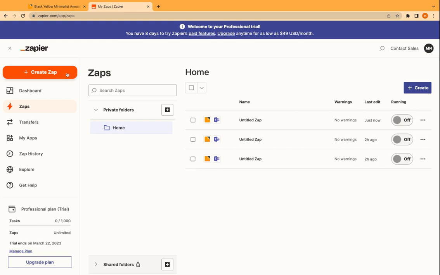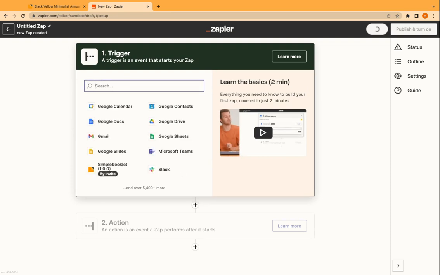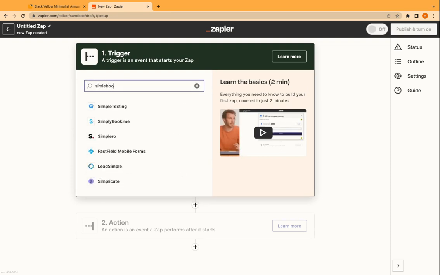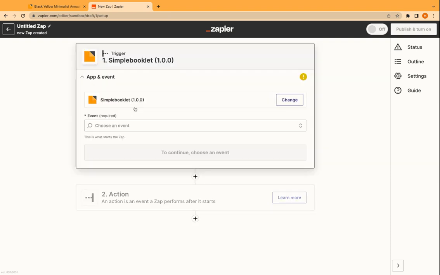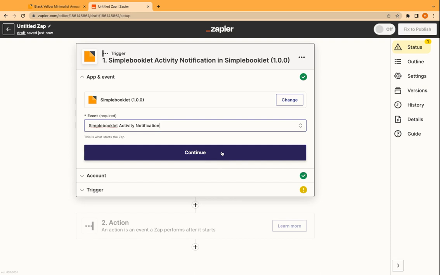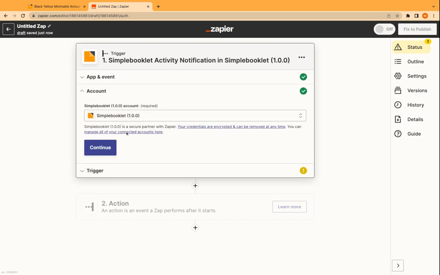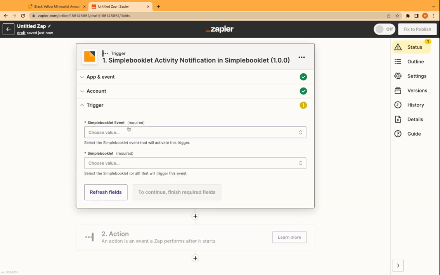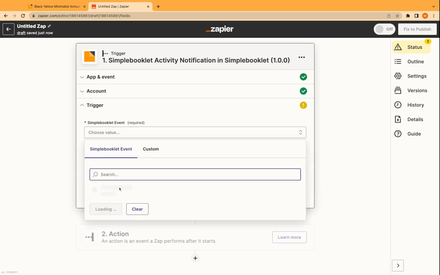So on the top left corner, you want to click Create Zap. And go ahead and search for Simplebooklet. Click Simplebooklet. And in the Events drop-down menu, you want to click Simplebooklet Activity Notification. Click Continue. You'll be prompted to sign into Simplebooklet, and if you already are, you can go ahead and click Continue. And in the Trigger section for the Simplebooklet Event drop-down menu, we want to choose Open.